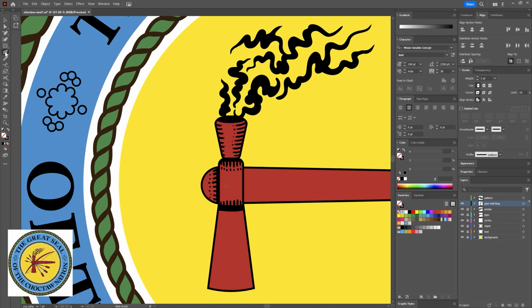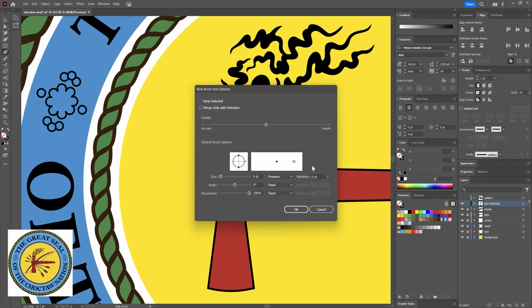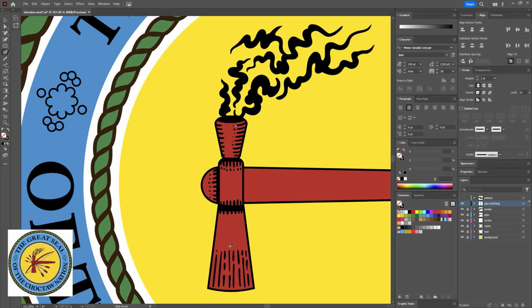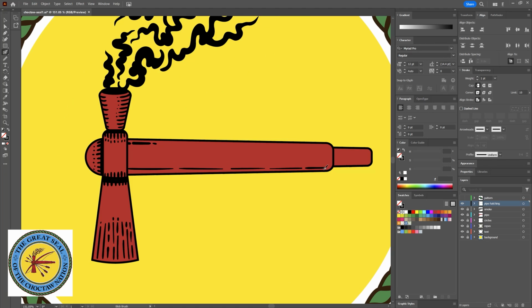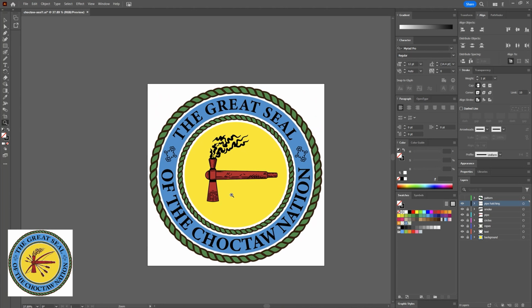If your pen pressure is not varying your line width, you can double-click on the blob tool to see the options, and here you can see sizes linked to pressure and you can control the amount of variation. I'll continue adding hatching to the pipe, loosely following the reference image. I'll zoom out to see how it looks, and I think that looks pretty good.